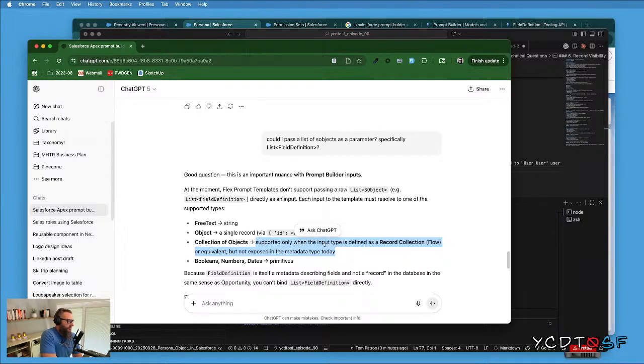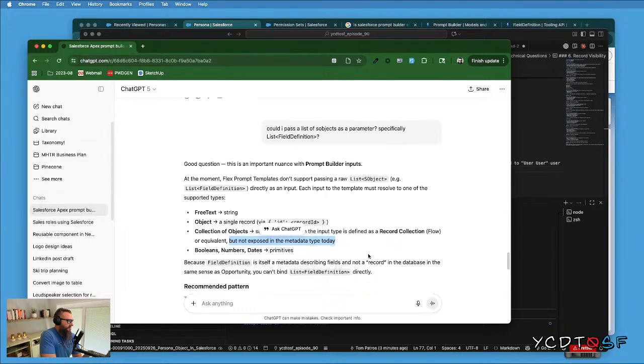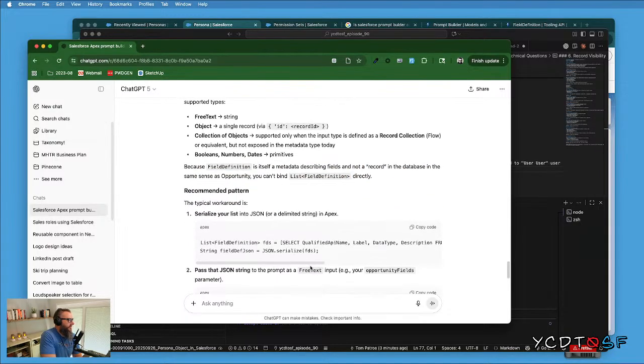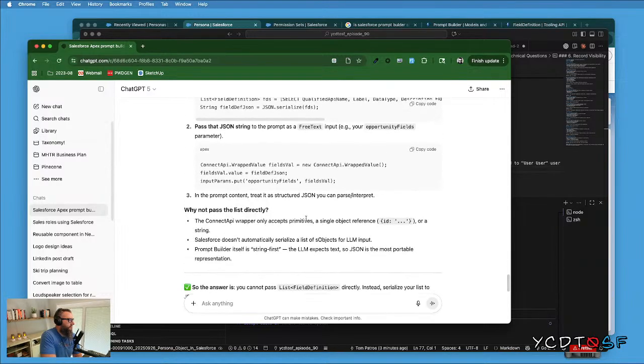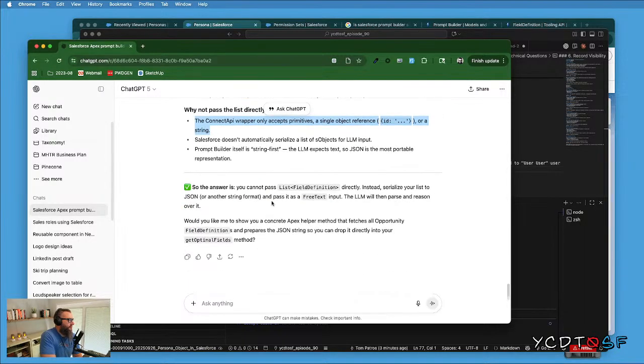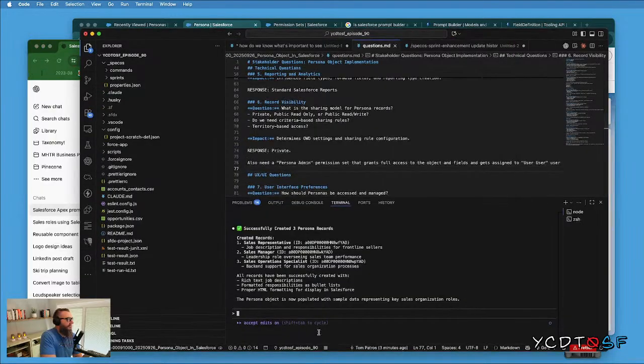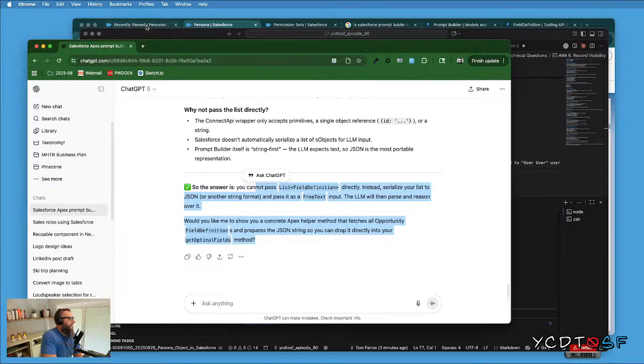Only supported when the input type is defined as a record collection, but not exposed in the metadata type today. Okay, so we can't do that. Yeah, we'll just turn it into JSON. So the short answer after the long answer. All right, so we should have some data now.